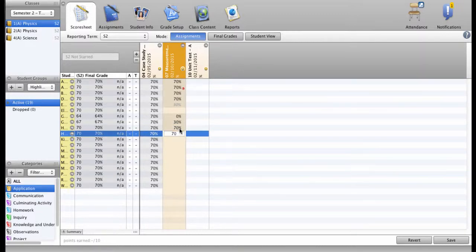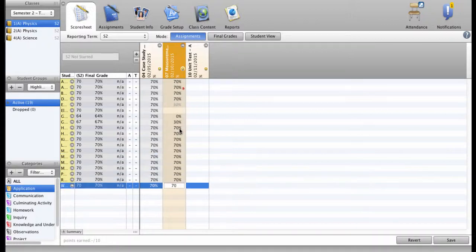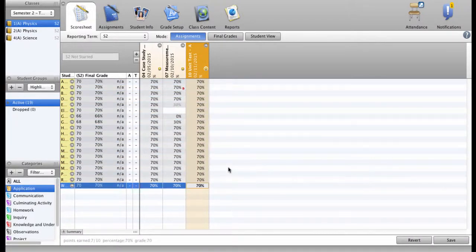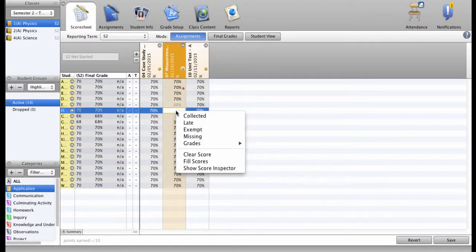So I'm just going to do some filling in. Very creative, I know. So these are the different options that we have for recording numeric information and also showing what the program calls attributes. So collected, late, exempt, or missing are attributes that we can add to a score.